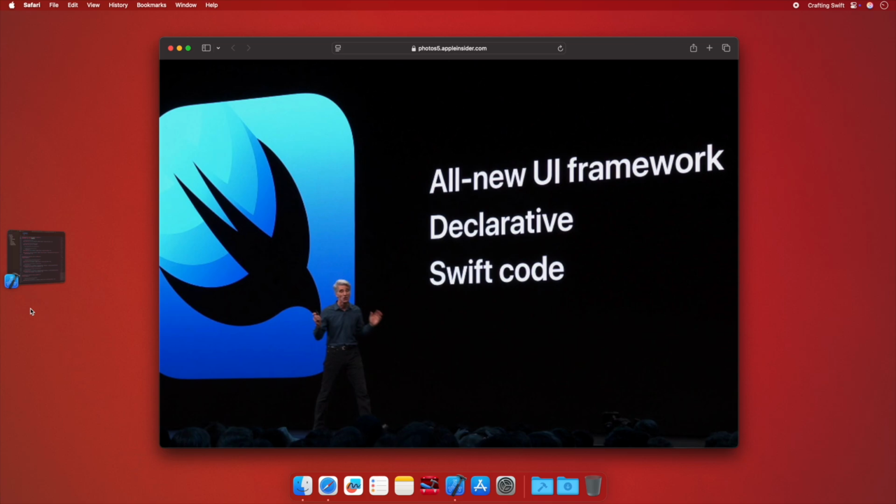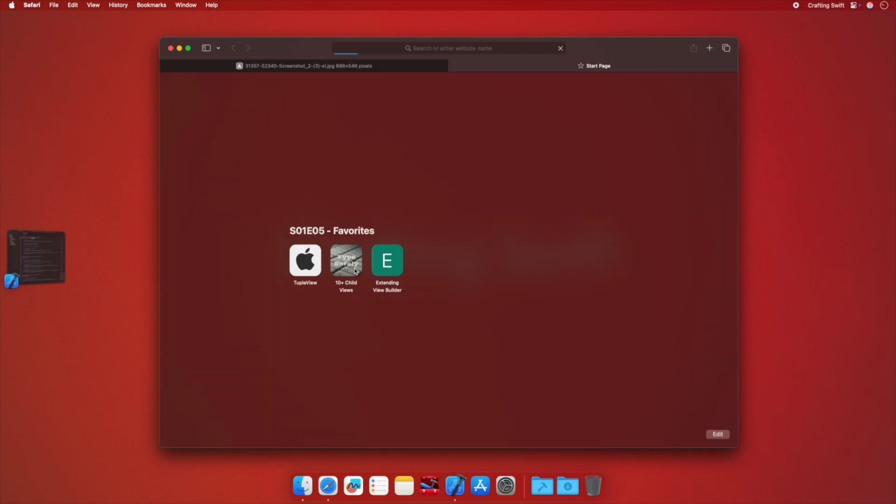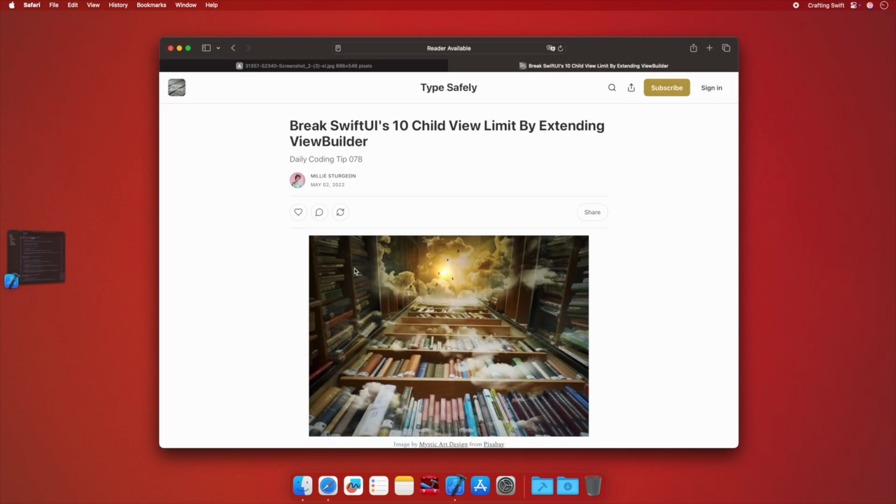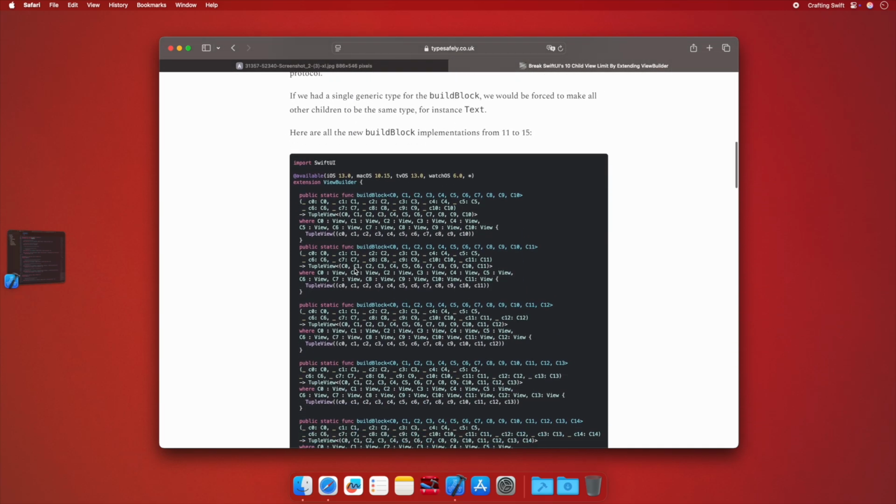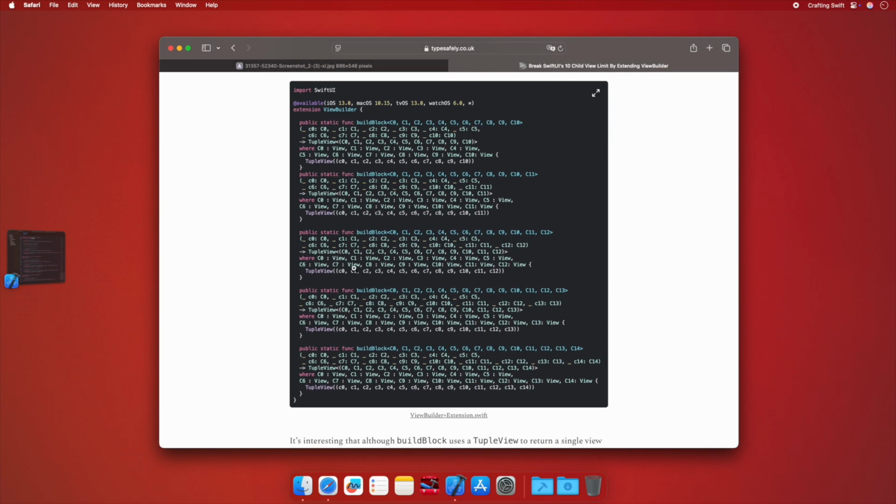SwiftUI was presented in 2019 during the Worldwide Developer Conference. It was an amazing innovation that fired the imagination of many developers. This technology had many flaws at the beginning, but the most pointed out was the limit of views in one closure. The 10-view limit was a big disadvantage.